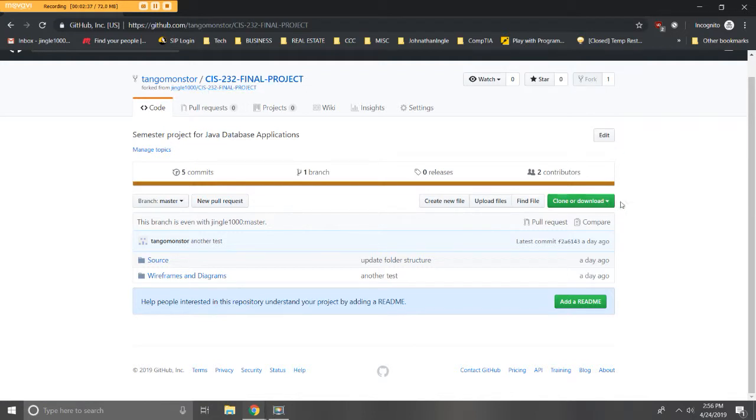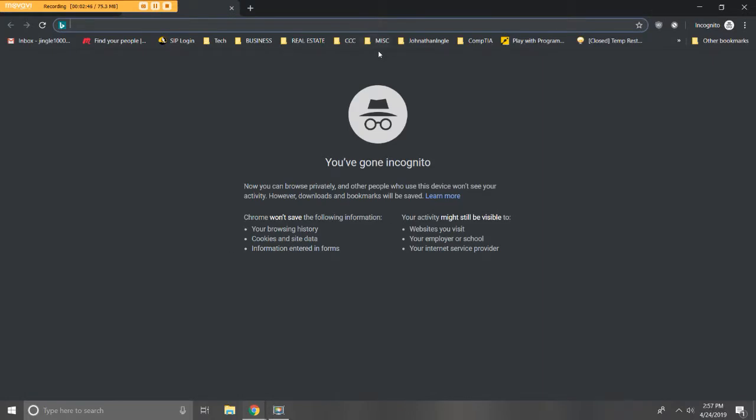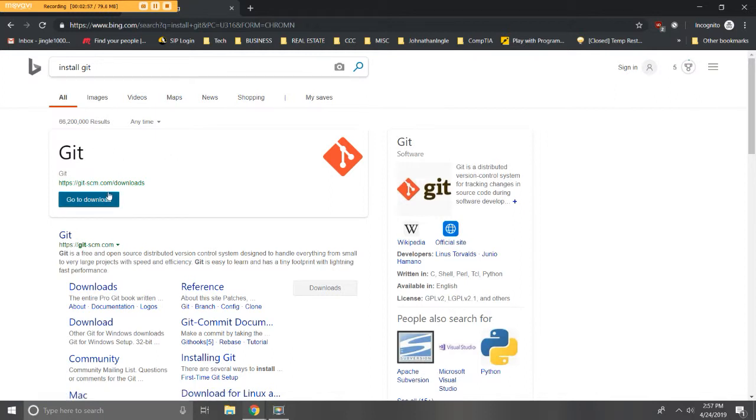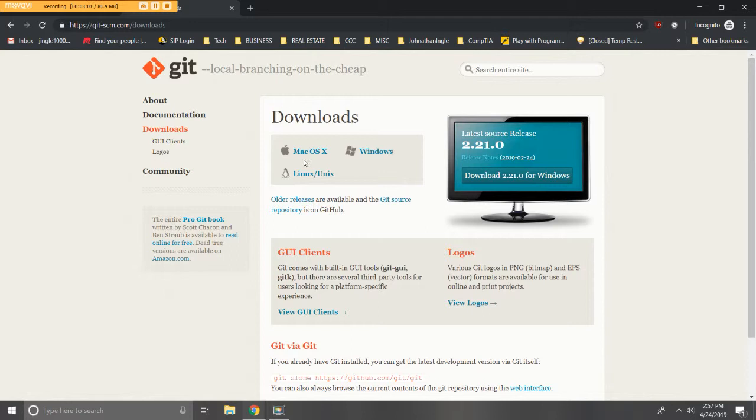In order to get these files onto your machine, you are first going to need to have Git installed. If you're running a Mac, you're going to need to install it for Mac. For Windows, it's for Windows. You just go to git-scm.com, go to downloads, and they have Mac, Windows, whatever.